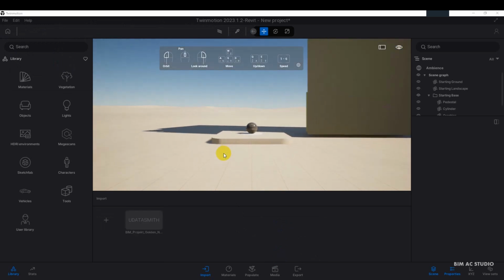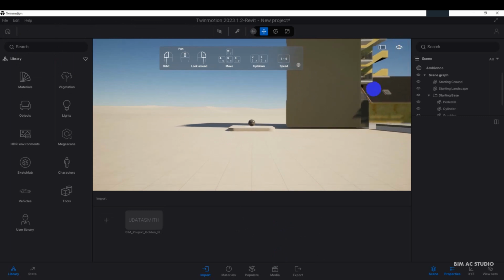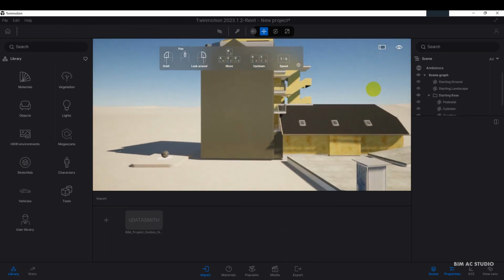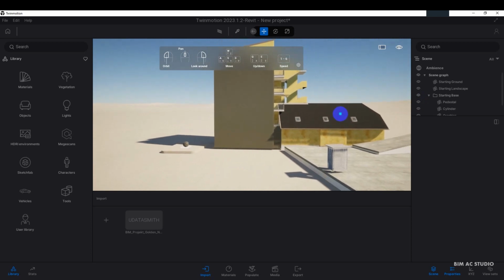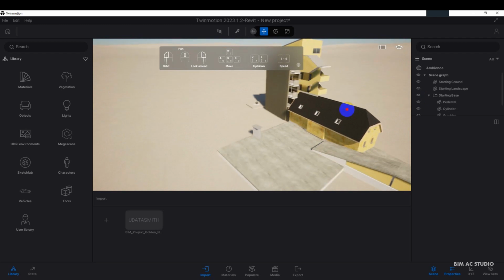Alright, so this is the second option. When we cannot directly import Revit model in the Twinmotion, we can use this second option.